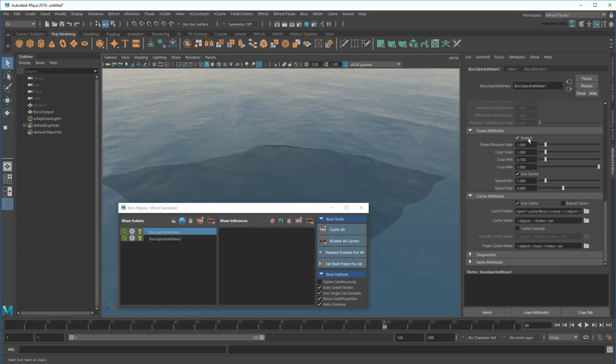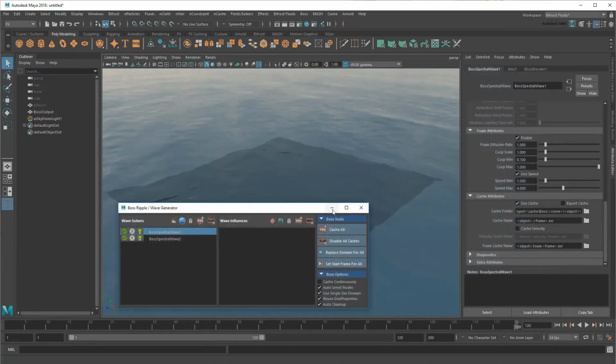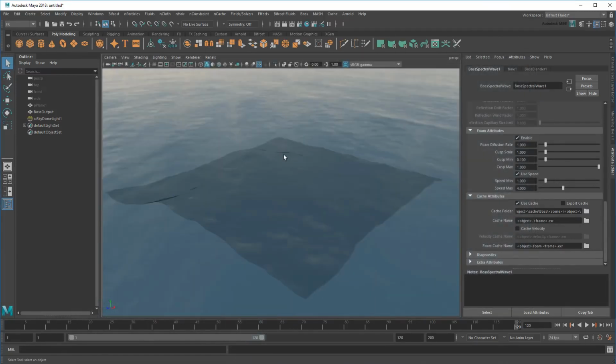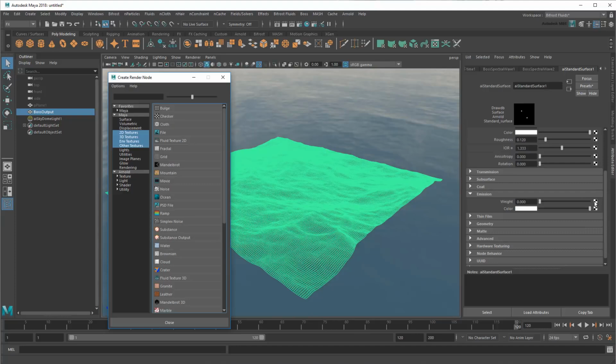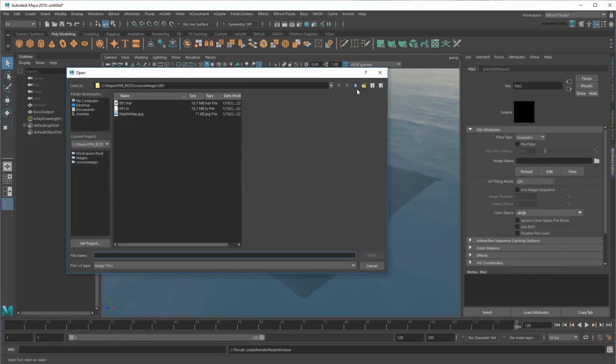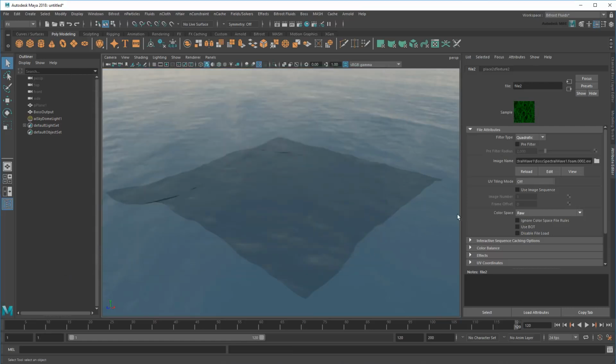This only gets generated when I cache the wave solver though, so I'll need to disable the old cache first and then generate a new one. If you did this right, you'll now find foam files in your cache folder. To see them in my render, I just need to assign them to the Arnold shader's emission weight. Make sure to check this Use Image Sequence button.